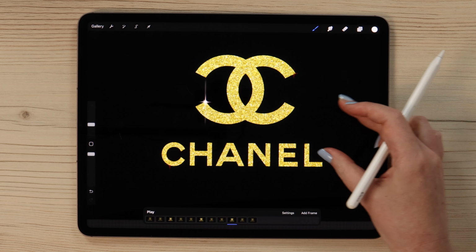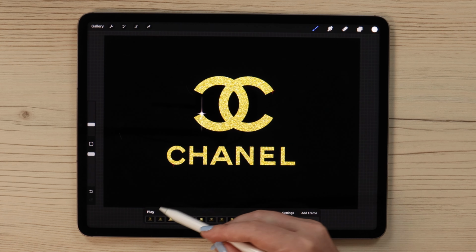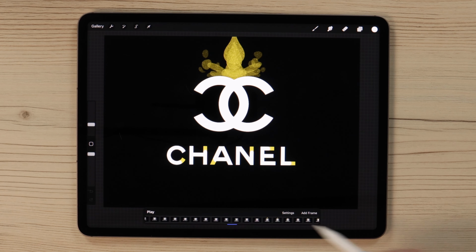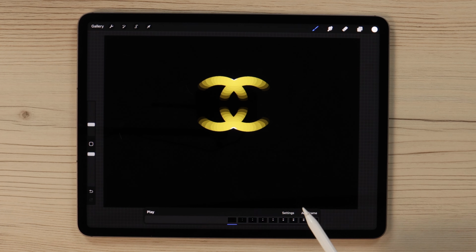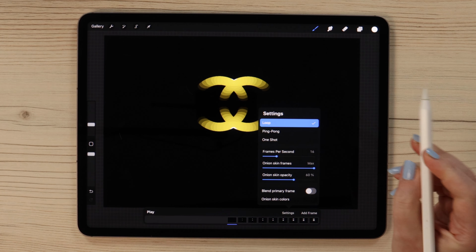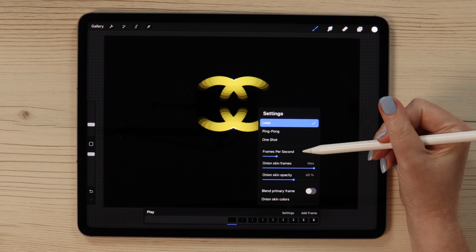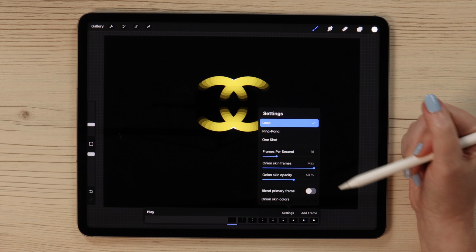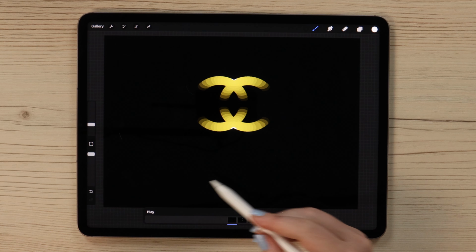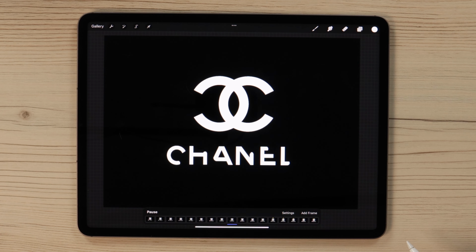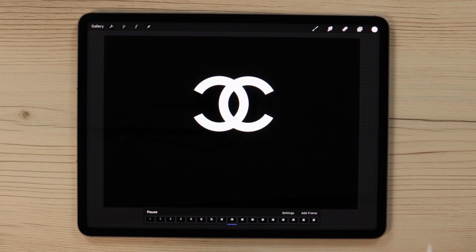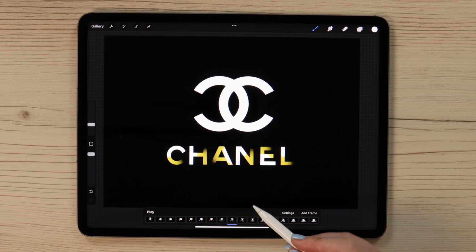Now I will try to play it. To see the result, I'll just go to the beginning and click play. But before doing that, I will check the settings. So I have frames per second set to 16, which is fine. Now I'm clicking play. Actually, I like the animation. I just want to change one small thing.